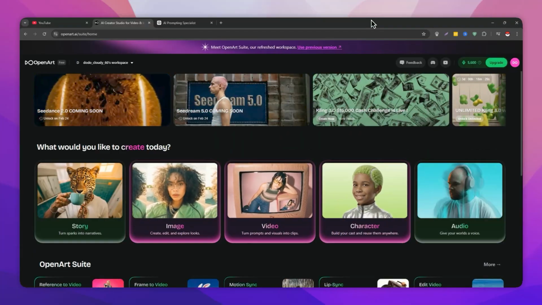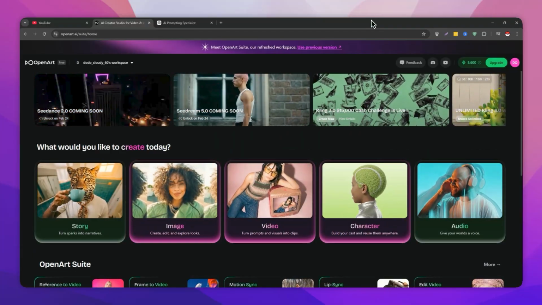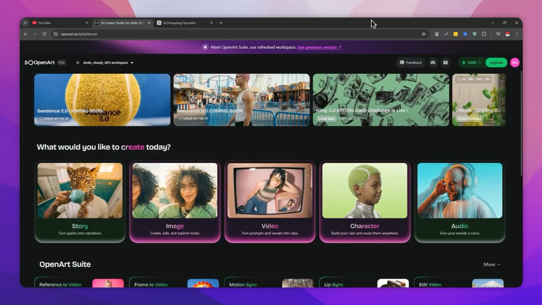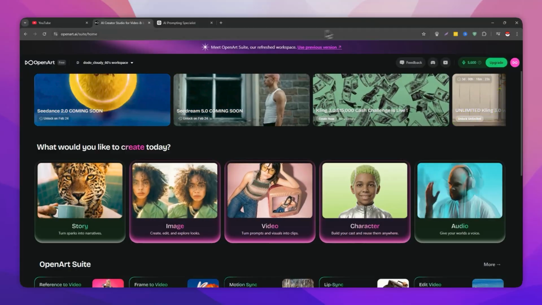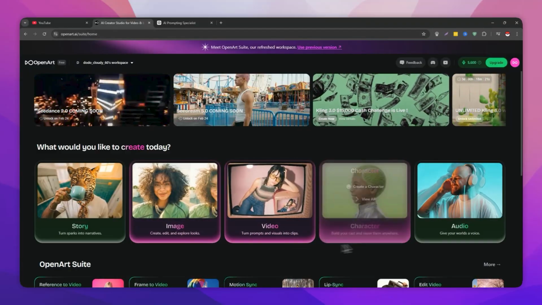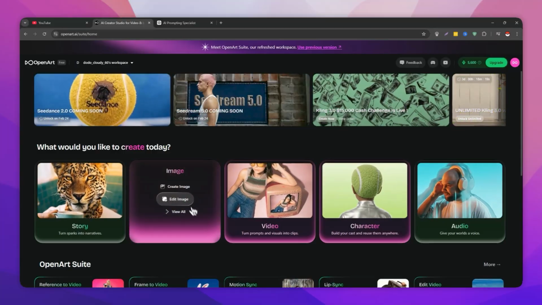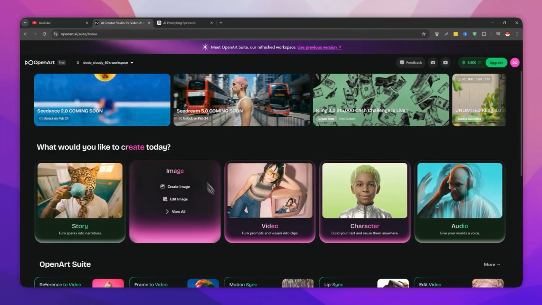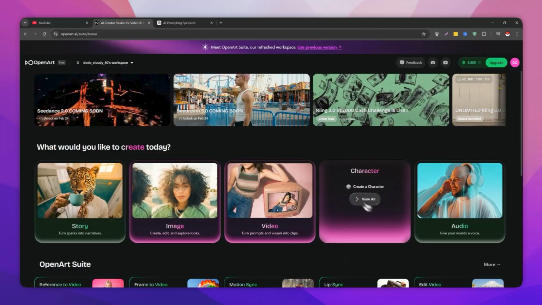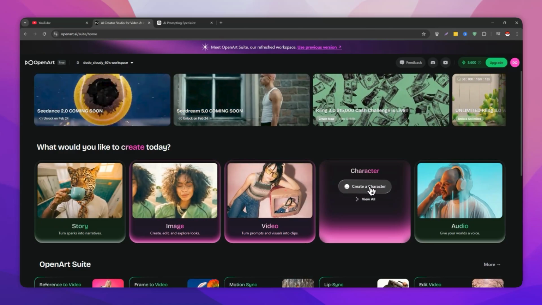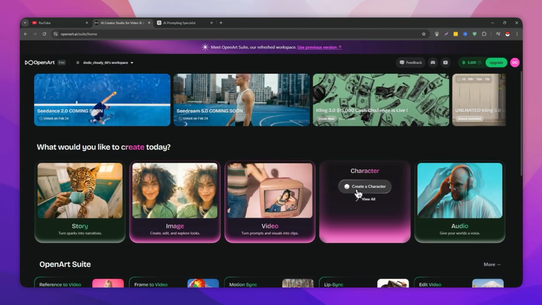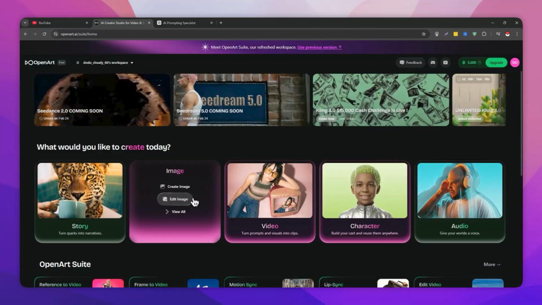All right, now to the main event. So how do we make consistent AI avatars or images in OpenArt AI? It's actually quite simple. So there are two ways to go about it. You can create an image using the image option, or we can do the character option, which is we can create a character of ourselves or whatever character you want to make. So first we are going to start with the image, right?